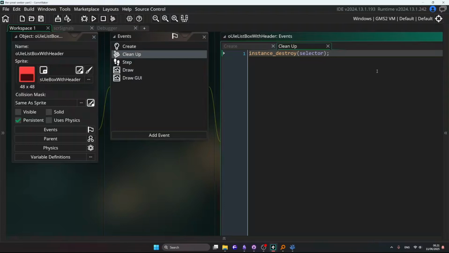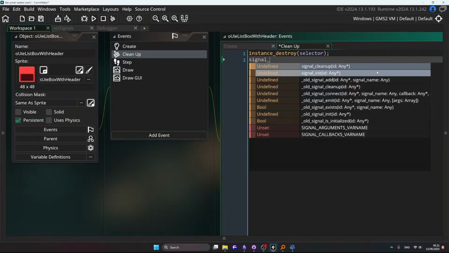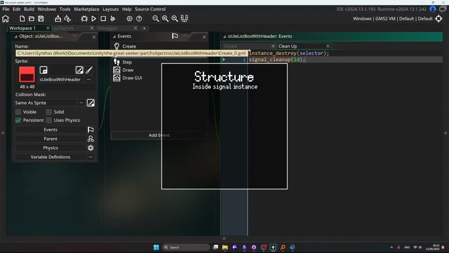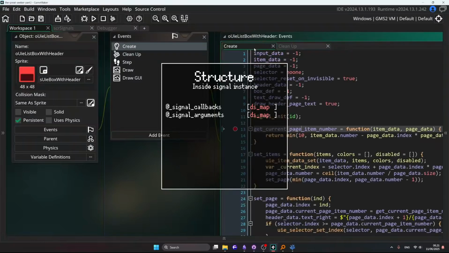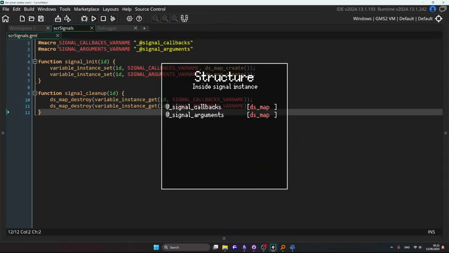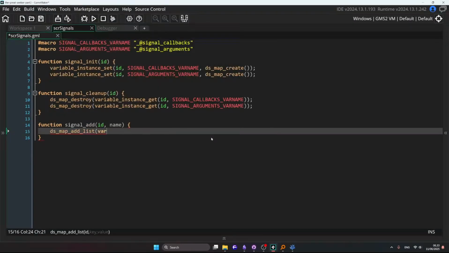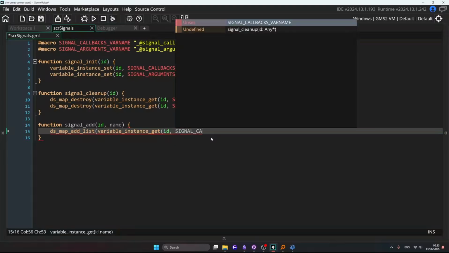Additionally, I'll add the cleanup function to the cleanup event. The signal data now looks like this. It's just two DS maps inside of an instance. For the function that adds a signal to an instance, I'll add two lists to our maps.